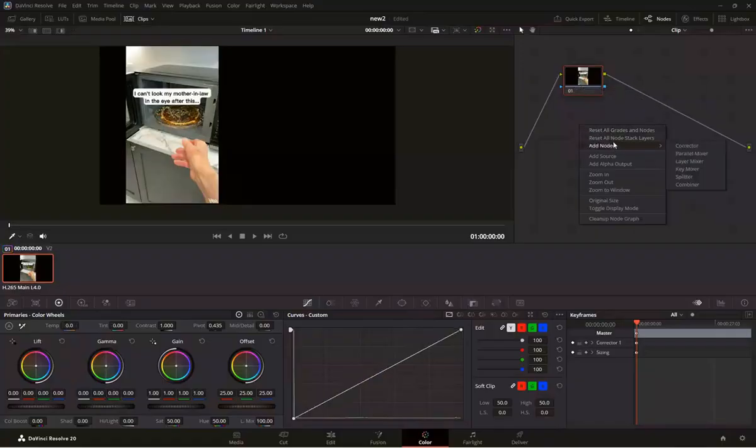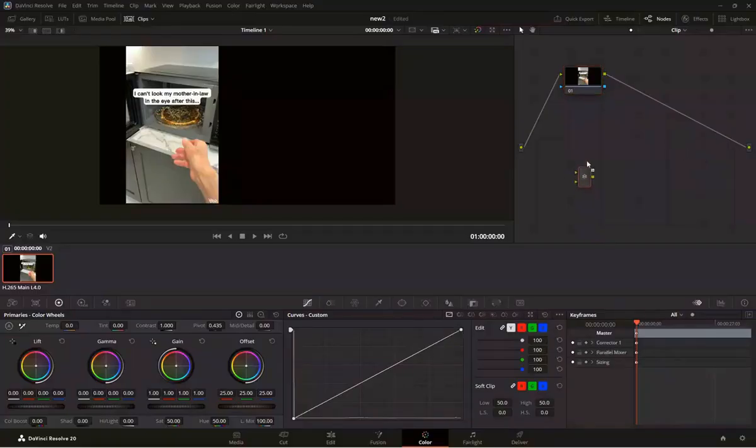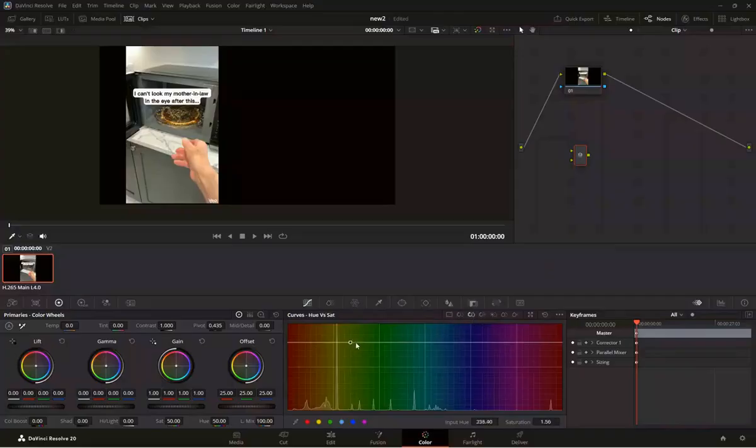For more advanced grading, head to the Nodes panel. Think of nodes as layers that allow you to apply different effects separately. Add a serial node to create a new grade layer. This is great for isolating certain adjustments without affecting the entire image. You can also add a parallel node if you want to apply changes to multiple areas at once.